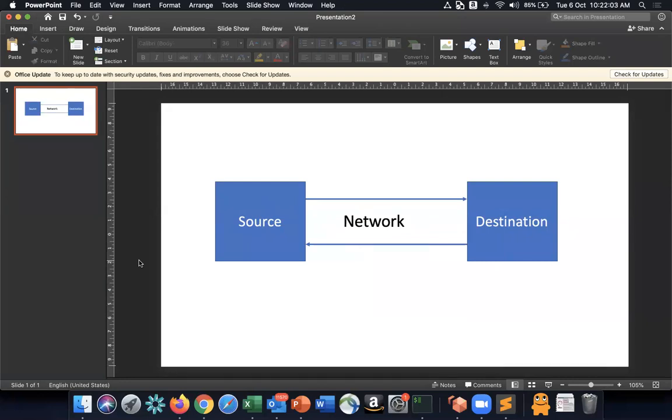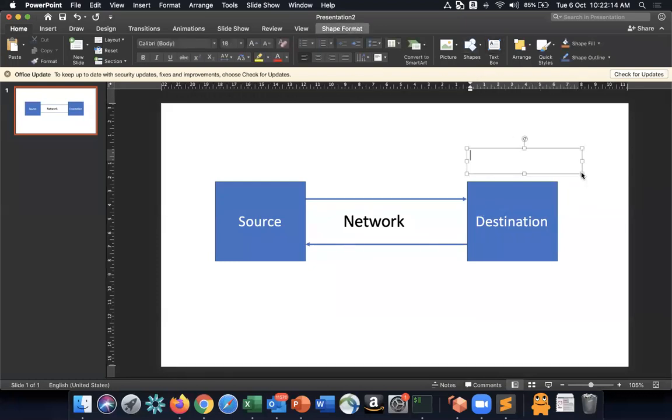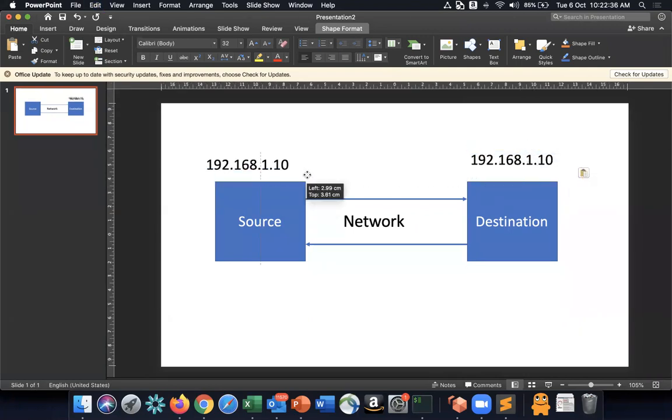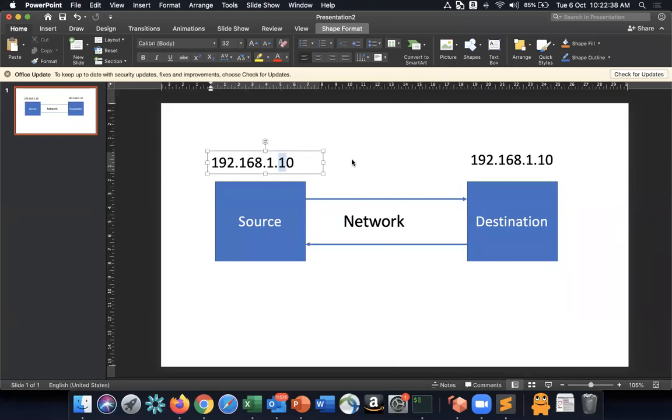So now, what actually happens is it needs to know the IP address of the destination, right? So in this case, let's assume 192.168.1.10 is the IP address of the destination. And my IP address, the source, is 1.5. The source is 1.5 and the destination is 1.10, right?